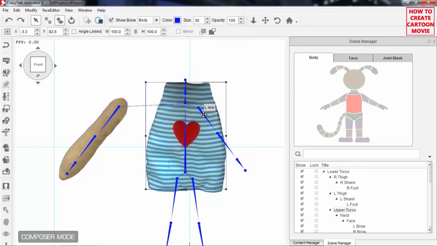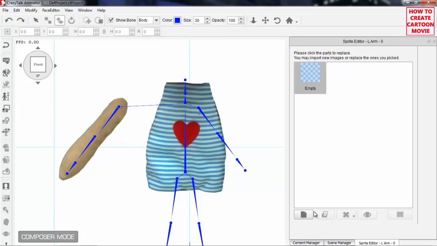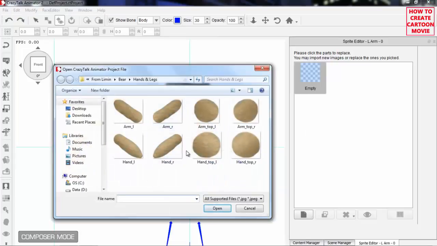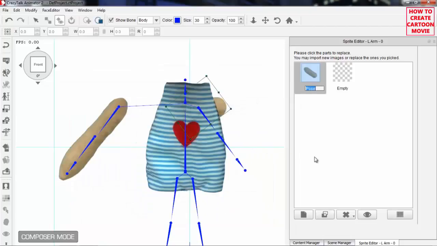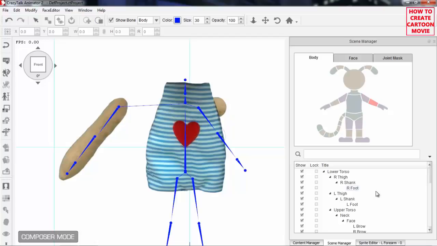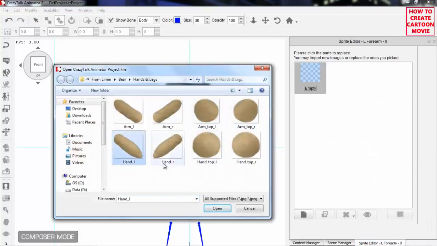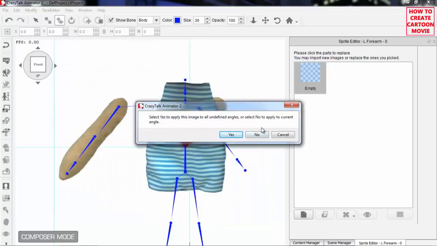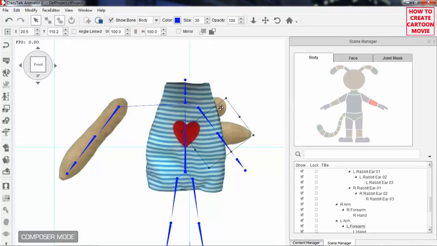We need to replace the sprite for the left arm here. Select that and press S. Go into the sprite editor, and we'll open up the right arm, or sorry, this will be the left arm. Go ahead and open that up, and then we select the lower arm right here, and add in our left hand, and then we can go into transform mode again.